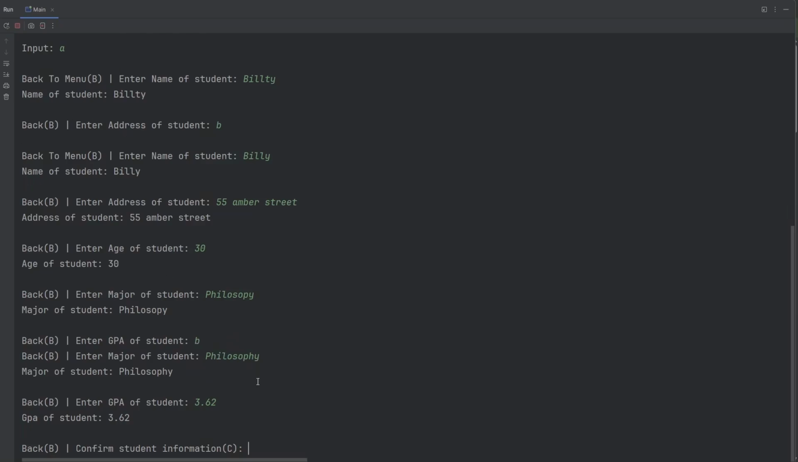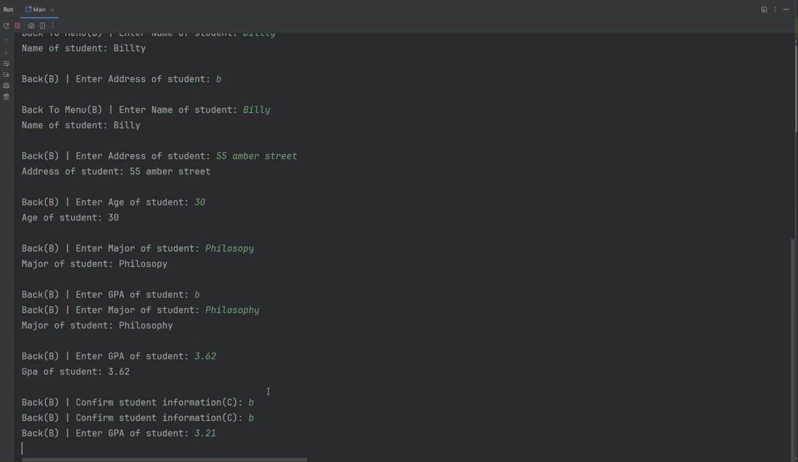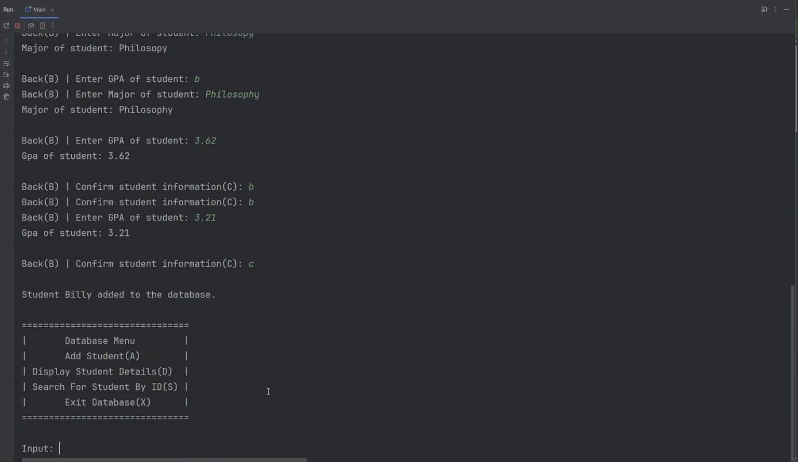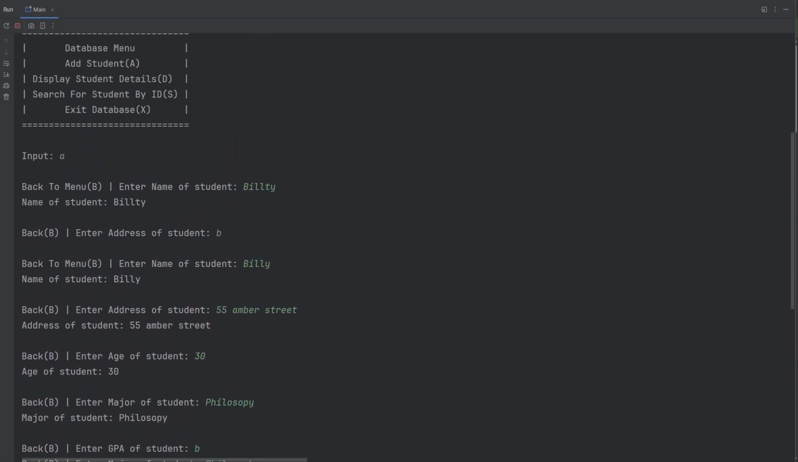So I have extra code for either confirming, and now if I want to go back, I can go back. For some reason I have to do it twice. I might need to fix that. That's a bug in my program. But I can enter the GPA 3.21, and then I can confirm it. Student Billy added to the database. And so that's sort of how it works. It goes through each one, and that's what I meant by this being the mechanism.